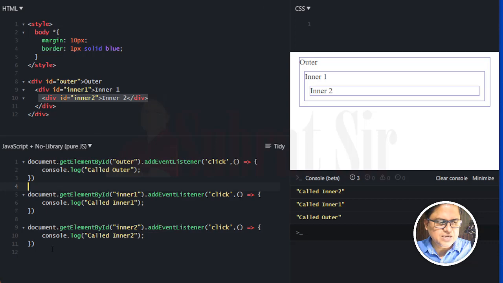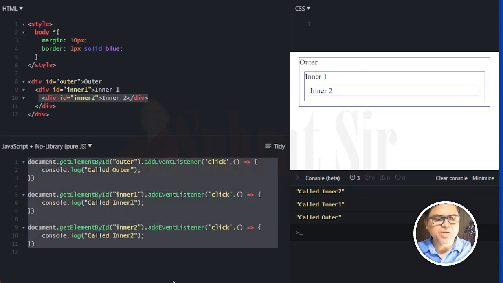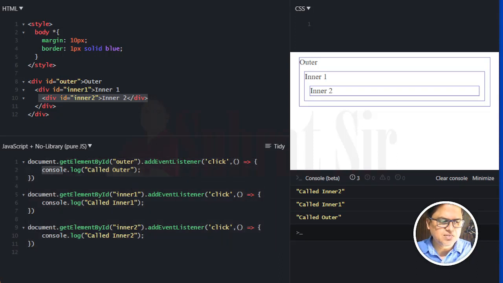Okay, then three different event listeners I have added to all three elements. To the outer element simply console.log called outer, and the second one again console.log called inner one, and the third one console.log called inner two. Okay, this is a simple example. Instead of this console log, you can add your statements that you want to execute when that event is triggering, right?